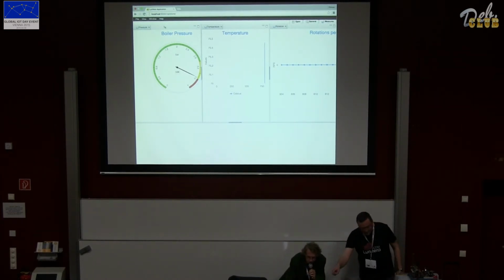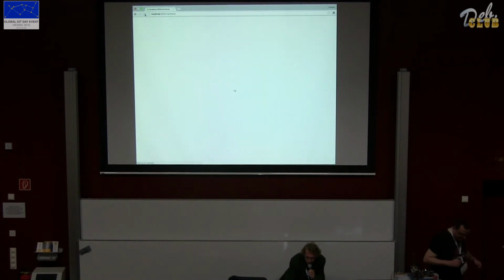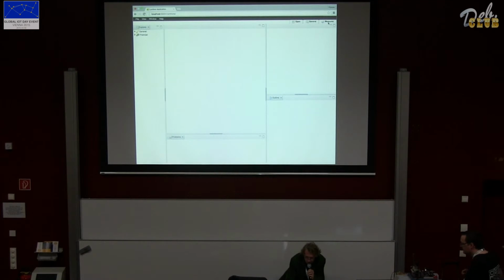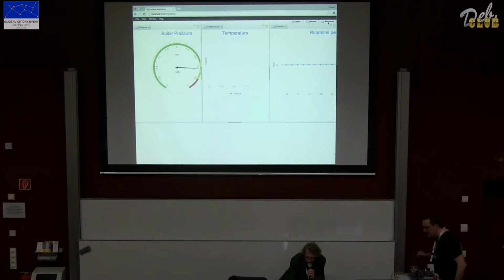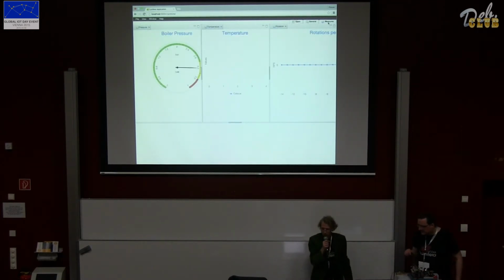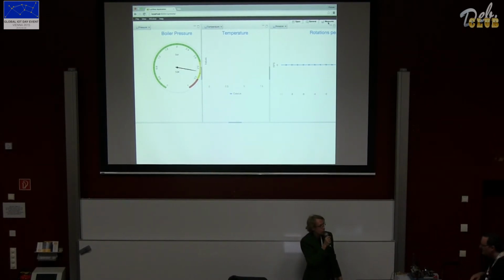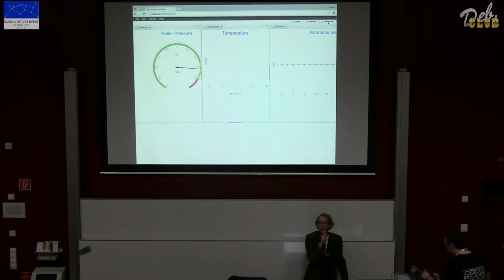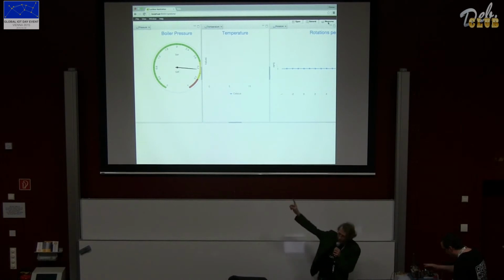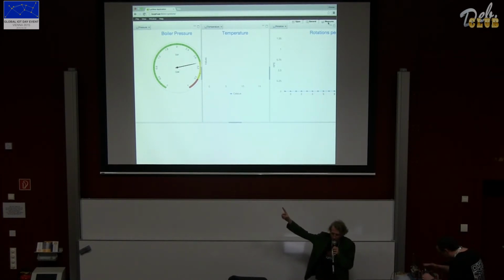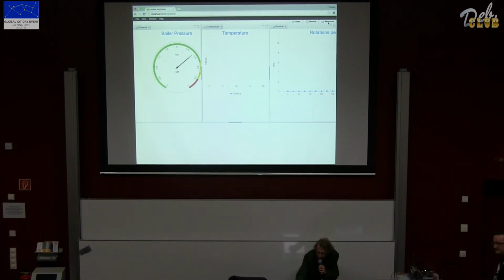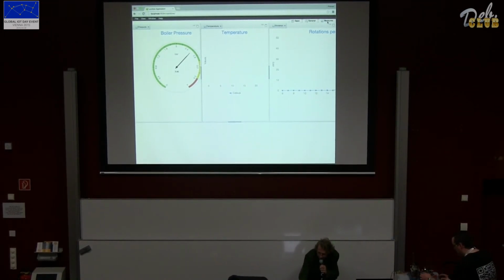We got some problem. I have to reload. So, measures. Yeah, now we're getting data, but we are getting no temperature. Okay, but you can see we are running with 3.2 bar, and for now there is no rotation per second. Yeah, now it starts to run.